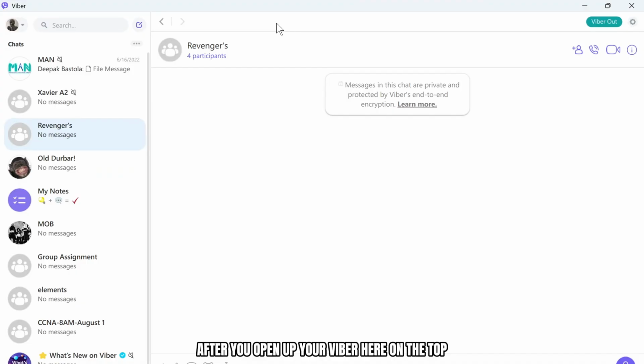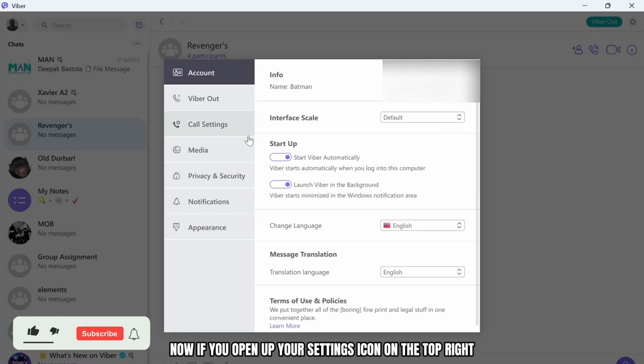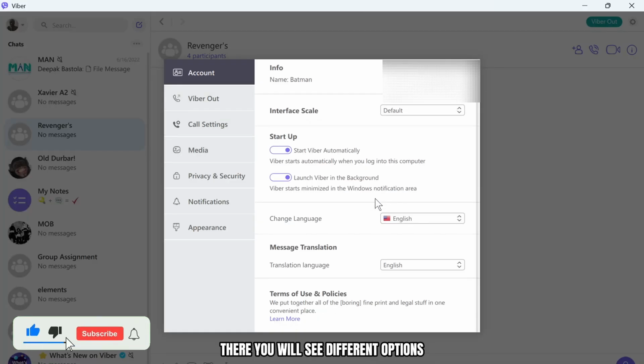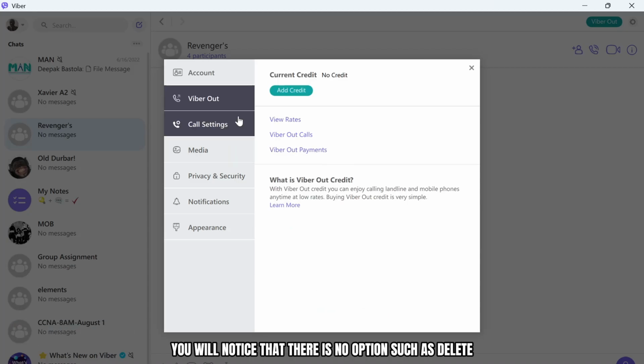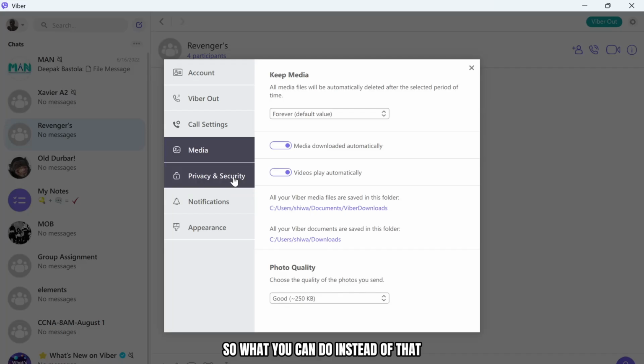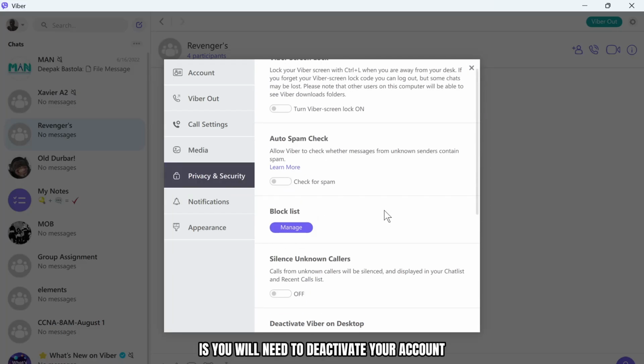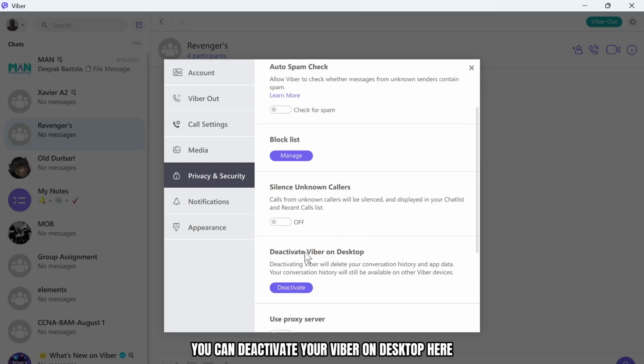After you open up your Viber, here on the top, you will find a settings icon on the top right corner. Now, if you open up your settings icon on the top right, there you will see different options. Now, from the options here, you will notice that there is no option such as delete or log out and stuff like that. So what you can do instead of that is you will need to deactivate your account. You can deactivate your Viber on desktop.